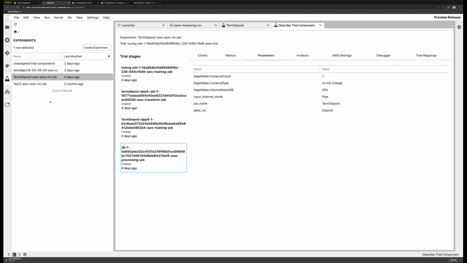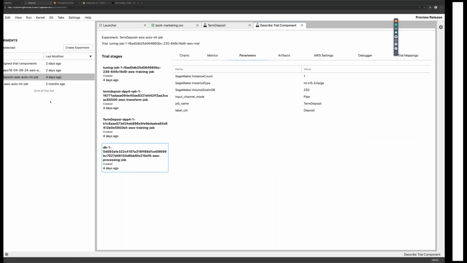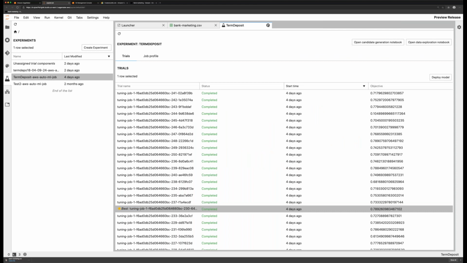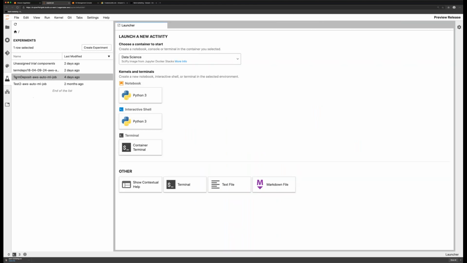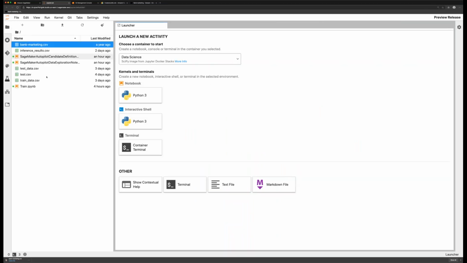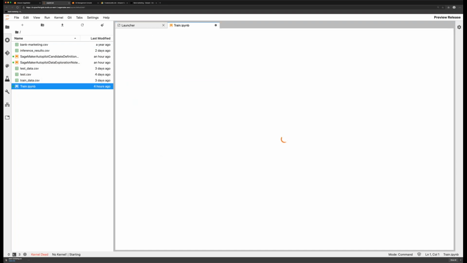So that's the first step, right? So this was with Autopilot in SageMaker Studio, where you point SageMaker Autopilot to an S3 bucket, push a button, and watch the best candidate emerge out of this. The next one is using the Python SDK. So let me close all of this and open an interesting notebook. So here, I switch to my file explorer, and I will open my Python notebook.